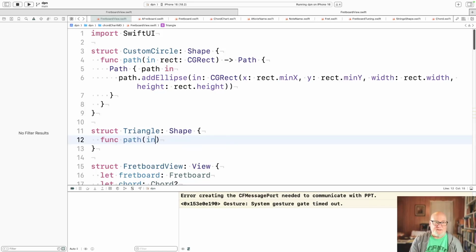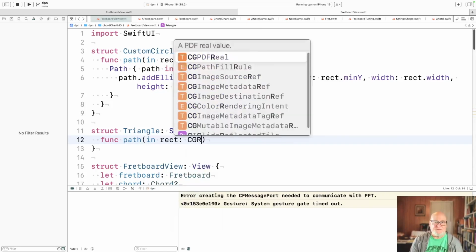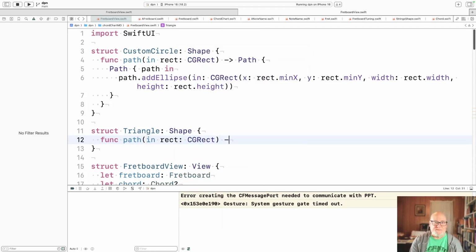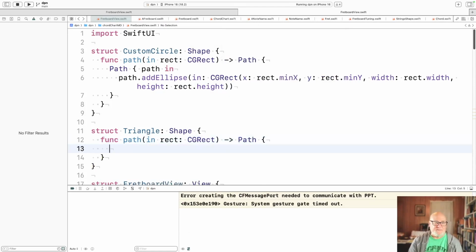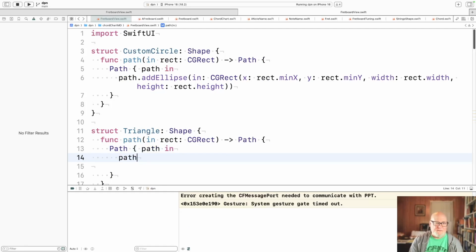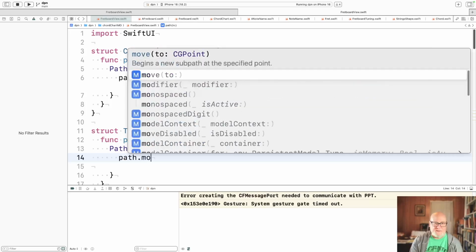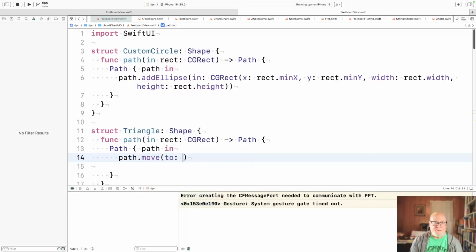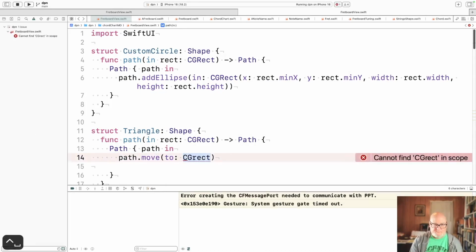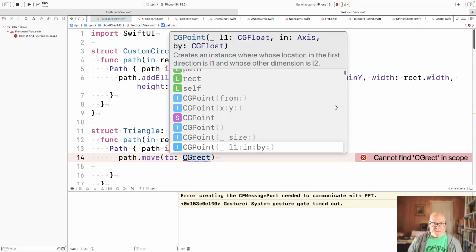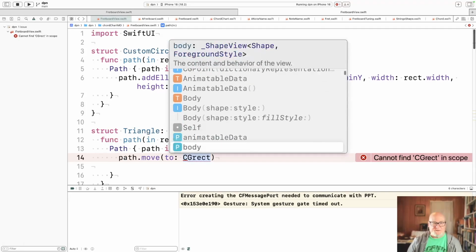Function path in rectangle. And the path dot add move to. Why aren't you guessing CG Rect? Come on.